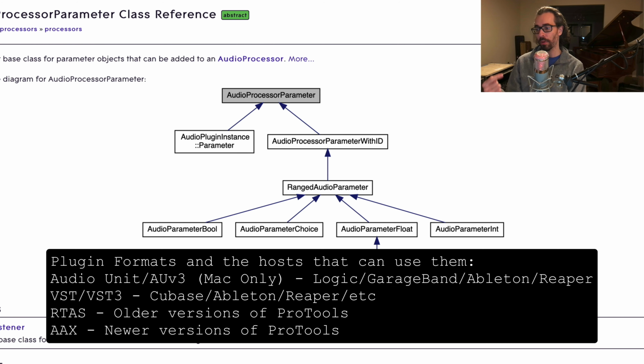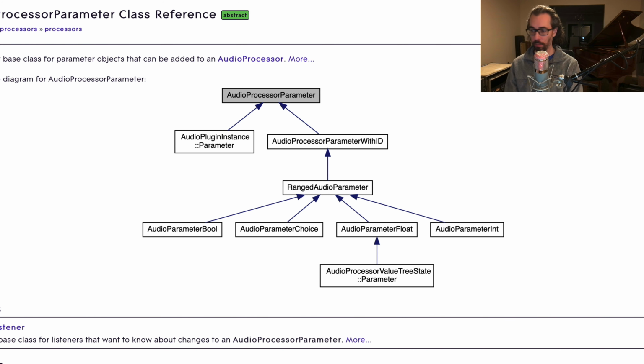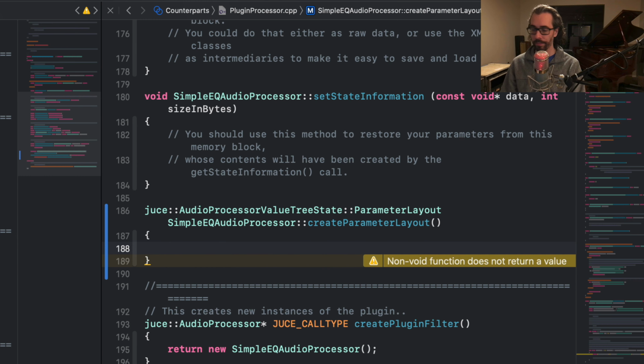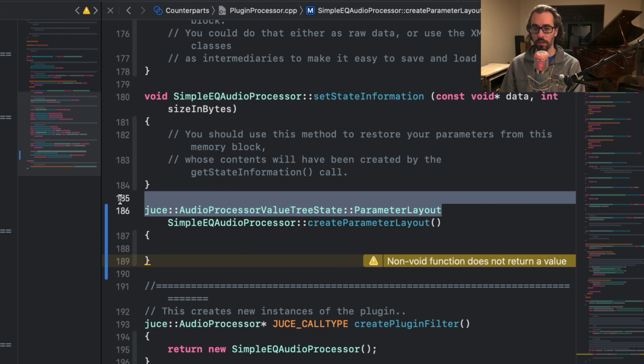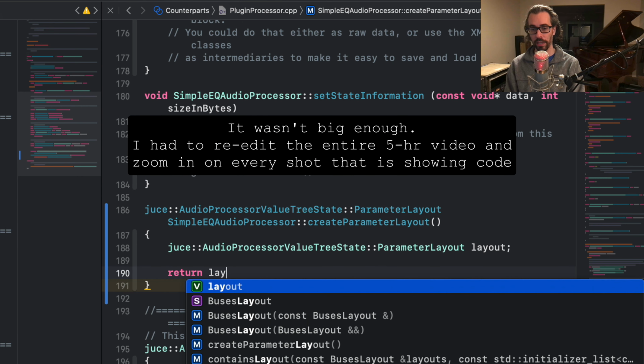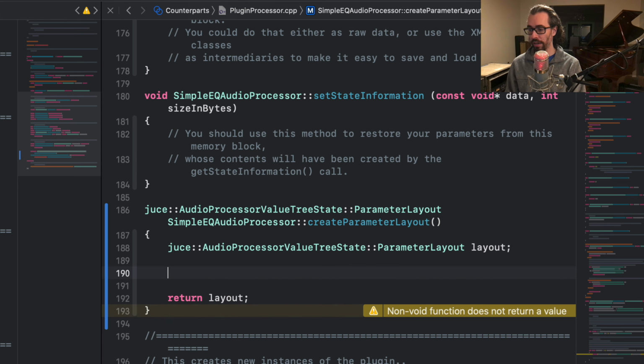Now the AudioProcessorParameter class has several derived types that represent things like sliders and switches and combo boxes. And for our needs, the AudioParameterFloat type is used to represent parameters that should be represented on the GUI with a slider of some kind. So we want our frequency range to be adjustable over a wide range, so we are going to use an AudioParameterFloat for this. So let's declare one of these. I hope the font is big enough for you to be able to see what's going on. We're going to return our layout. And now we can add an AudioParameterFloat to this.